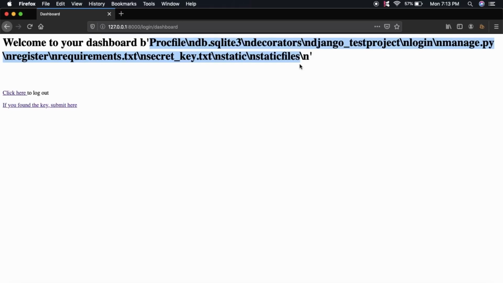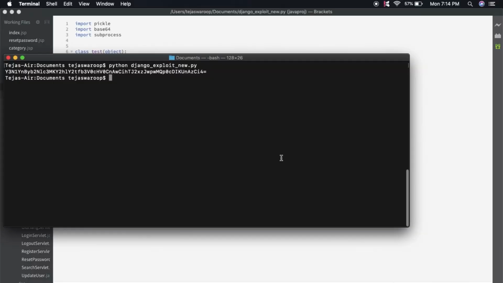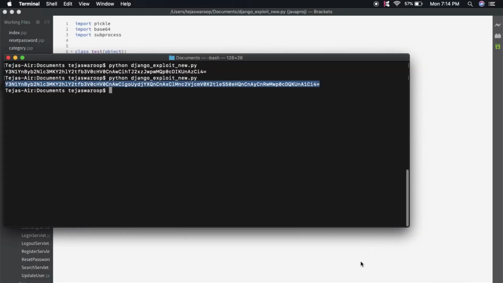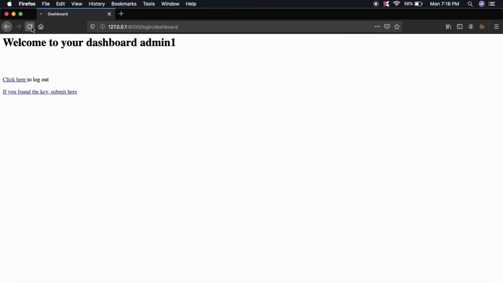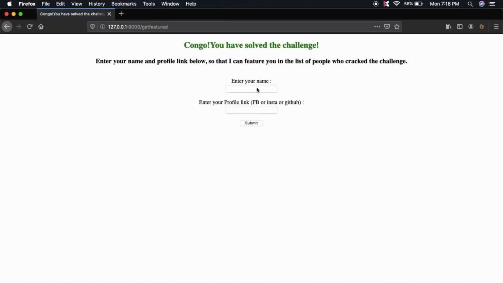Anyways, here we can see a file named secret_key.txt. The main objective of this challenge is to find and submit the secret key. Remember? So we'll just generate another base64 pickled string, this time with the command cat followed by secret_key.txt, and then send this string as the uname pickled value. And there we go. We can now see the content inside the secret_key.txt. We can now simply submit the secret key and win the challenge.